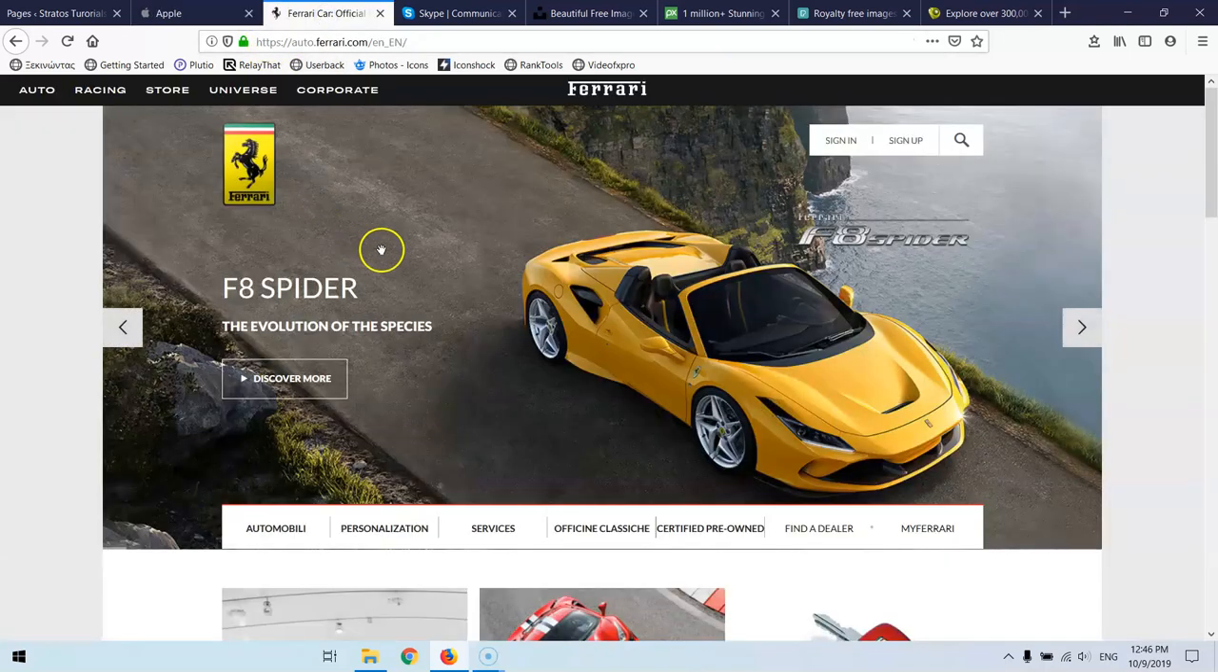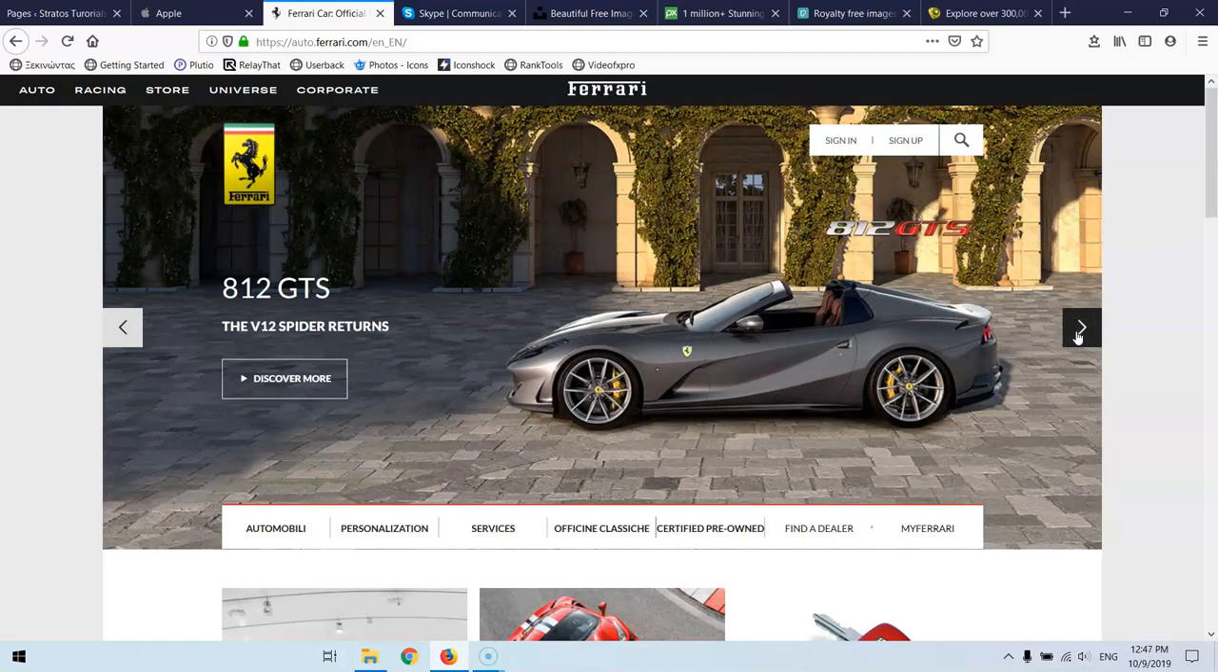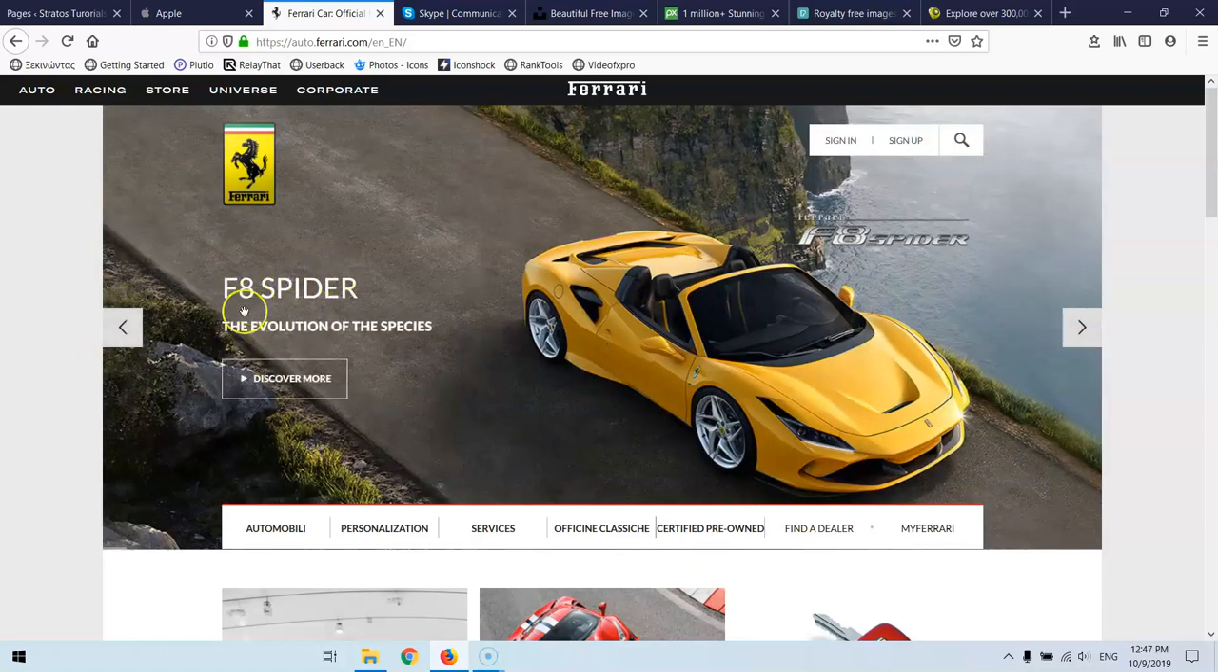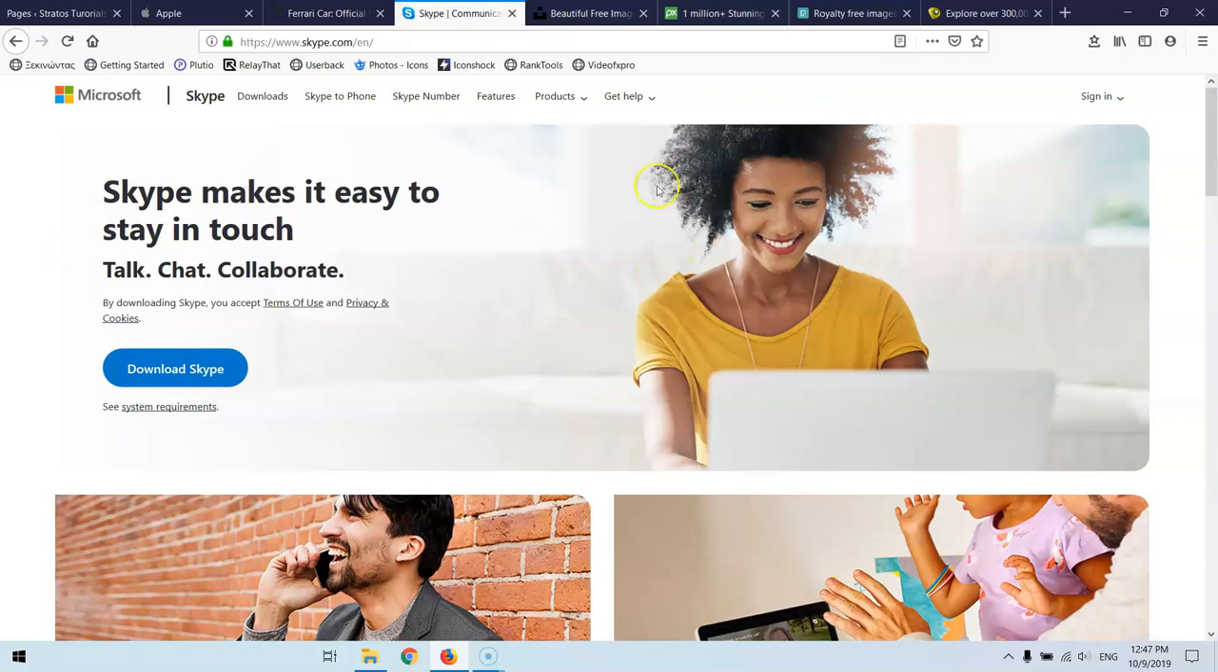Let's go to Ferrari. We will see here that they have a slider, and I think it's really bad that they do have a slider here, and they are promoting two cars. And of course, they have also a button here. Let's go to Skype, and you will see here the hero section where they're talking about Skype, and you can download it by clicking here.